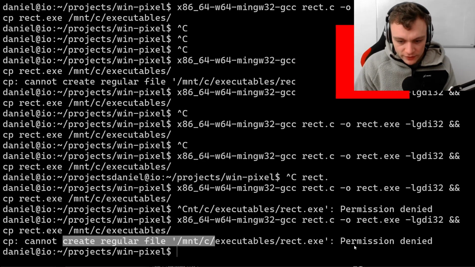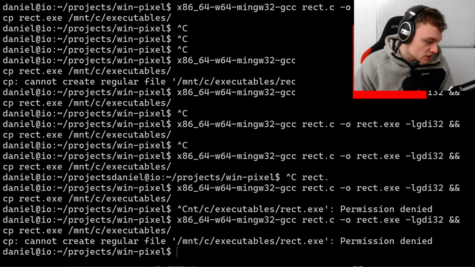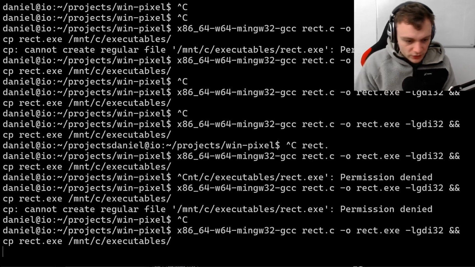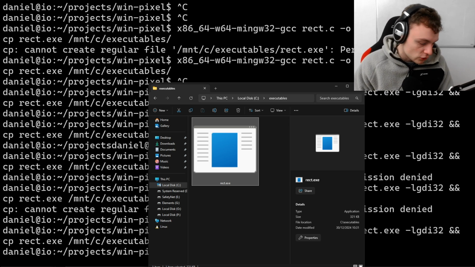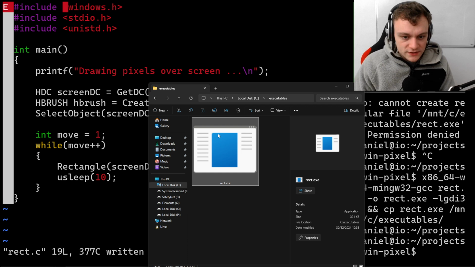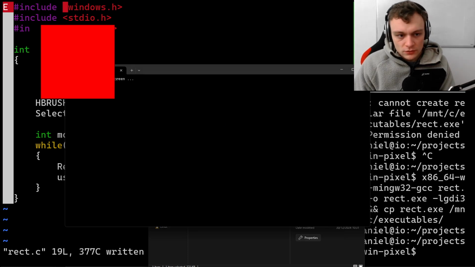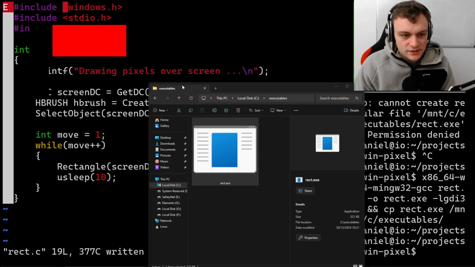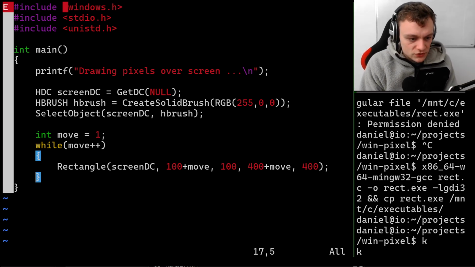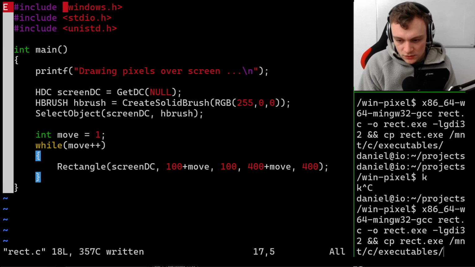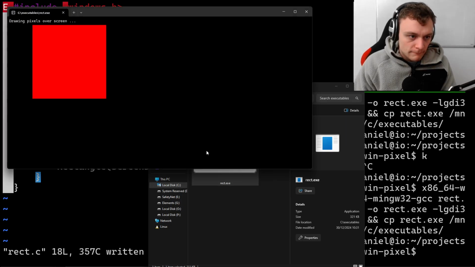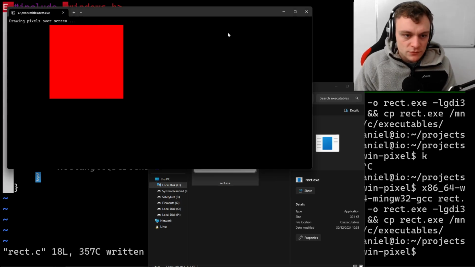Cannot create regular file, permission denied, because I am running the application, I can't of course override it. So that's why the application did not copy over to the target directory. So let's execute it now. It's still not very fast. Let's remove the use sleep and see how fast it goes at maximum speed. This is the maximum speed.